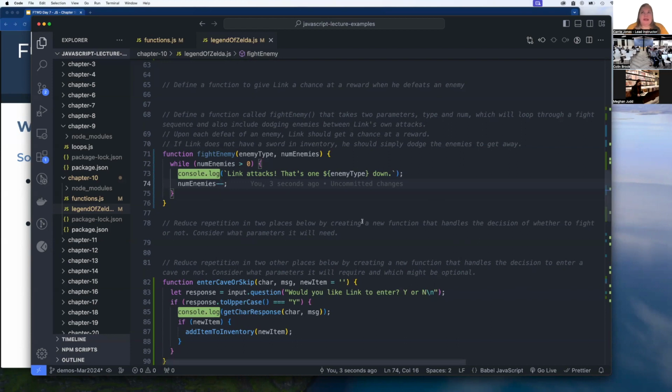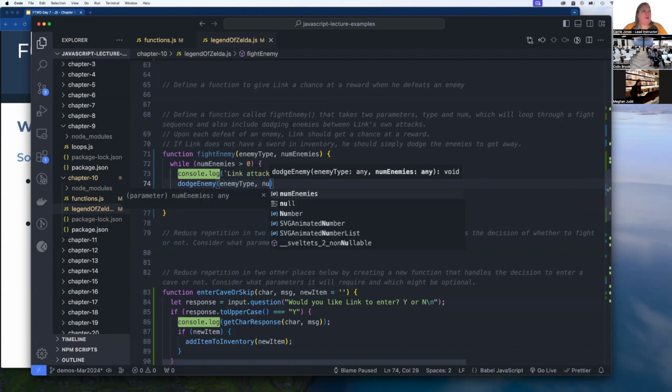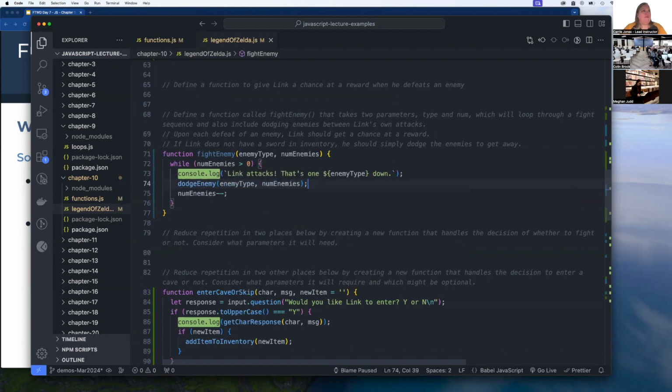But we also said that there's going to be a chance here for him to dodge the enemy. This is where we can just make use of dodging and give it whatever the enemy type is and the current number of enemies. And every time this loops around, it's going to lower that number. And he's going to have to go through and dodge all of them again, however many are left.